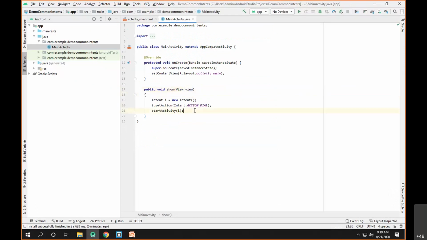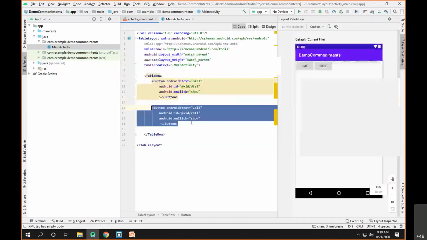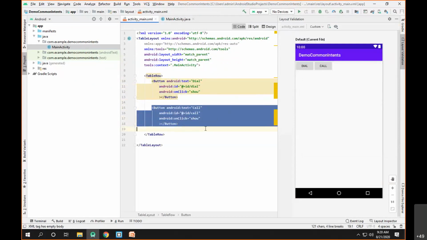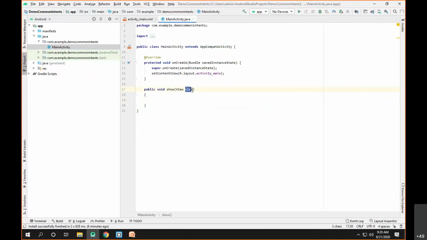Okay, now here we can identify each of the buttons based on this particular parameter. Now how to do that? We know that inside the main.xml, each of our buttons has an id. The first button with the text dial has the id dial. The second button with the text call has the id call. So if I'm passing the corresponding reference, from this reference I can get the ID of the button. Let's see how we can do that.